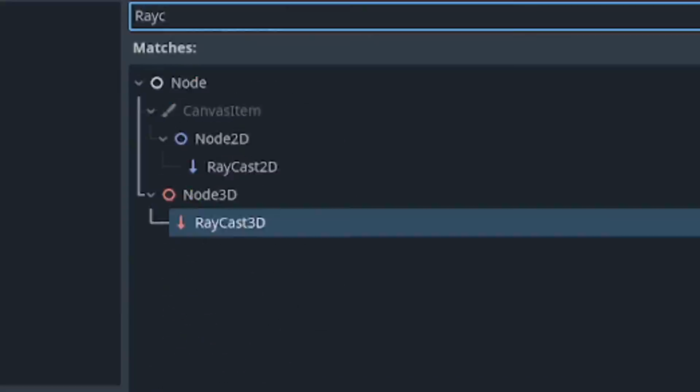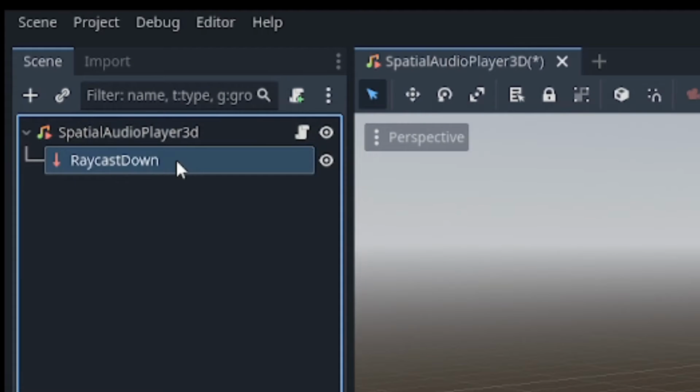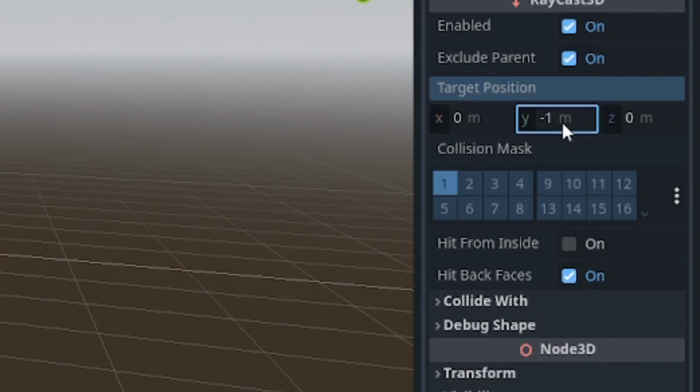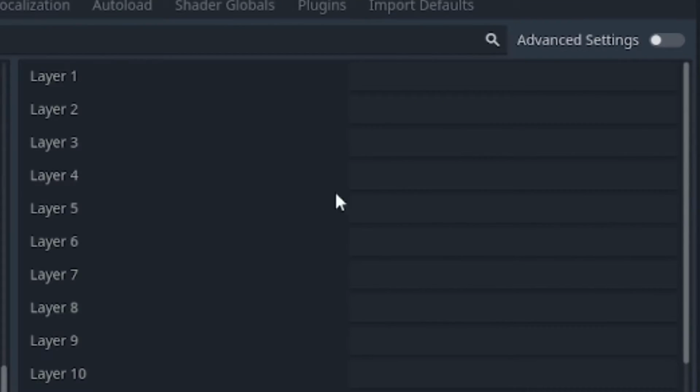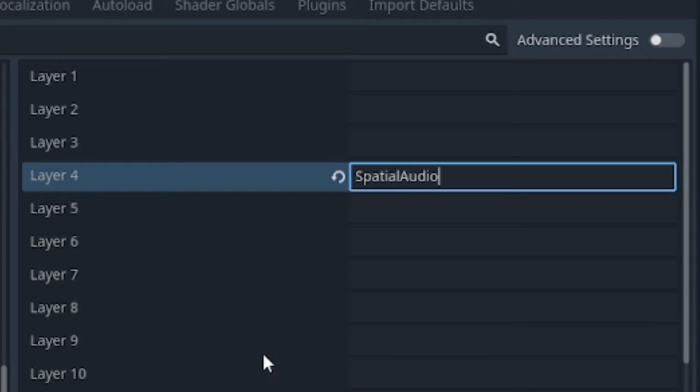Add the first Raycast and rename it Raycast Down. Set the target position to 0, -100, and 0, and the collision mask to 4. The target position is the point that the Raycast is shooting at, and for this audio system, we'll only check objects on collision layer 4, which means all our walls and floors need to have this collision layer set. You can change this to whatever collision layer you want to support. If you do use 4, let's name this collision layer Spatial Audio so we don't forget.